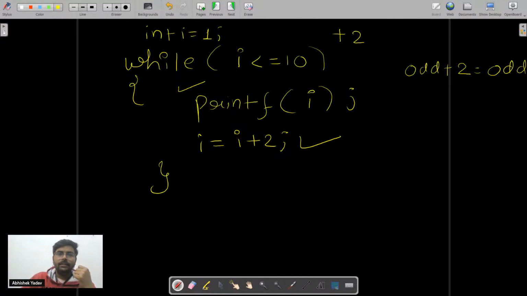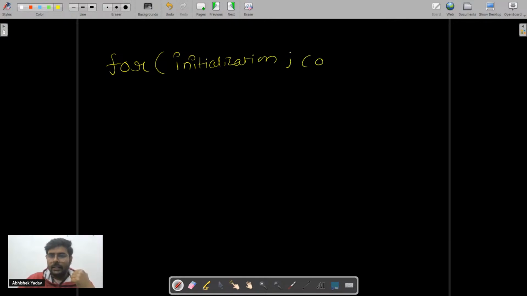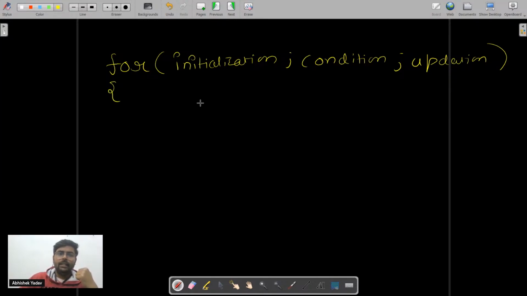Let's move to the next one, that is the for loop. So basically the syntax of for loop is what? You have to use the for keyword. After that you have the initialization expression, after that you have the condition, and after that you have the updation part, right? All these three statements are separated by semicolons, and after that the curly bracket, body of the for loop, and after that you are done with the part.